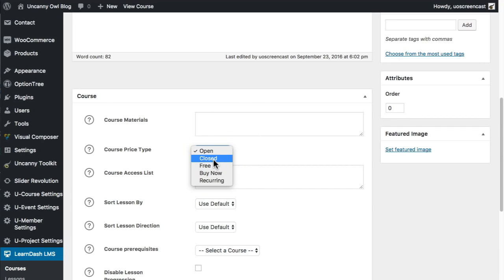And just as a quick introduction to the course types, open means anyone can access it, so full access to anyone whether they're signed in or not. You don't need an account. This can be indexed by search engines. So if you want everything to be completely open, that is what you would use.